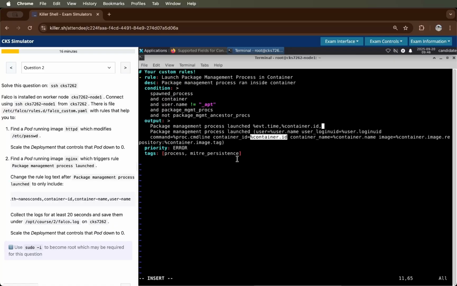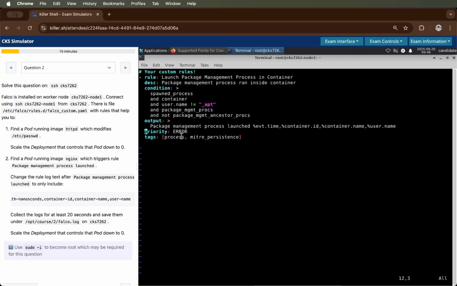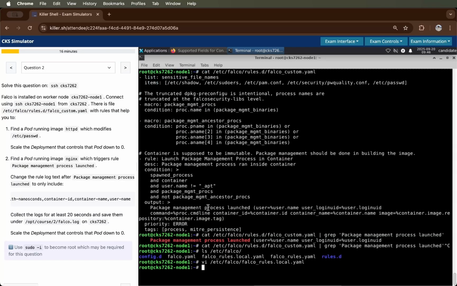Then we have container name. So yes, we also have the container name as well. I will paste it here as well. Then we have username, and username is here. Okay. So yeah, this is it. Then after that, we don't need to keep this one. So we will just remove this line, and we are fine. Now let's save and exit from this file. And let's run the falco -u to see the updated logs.